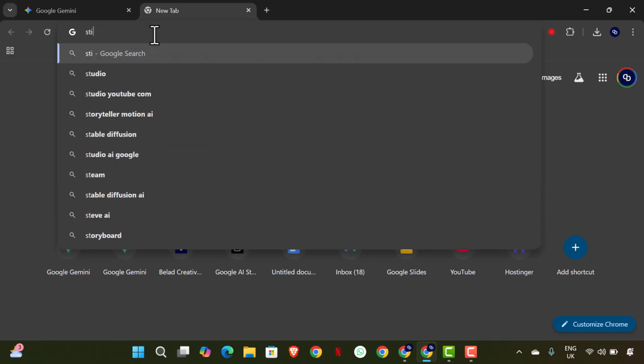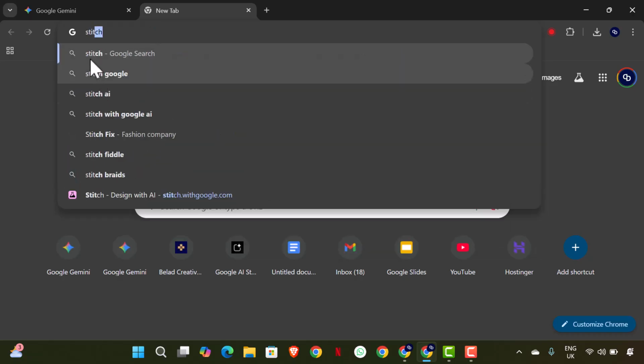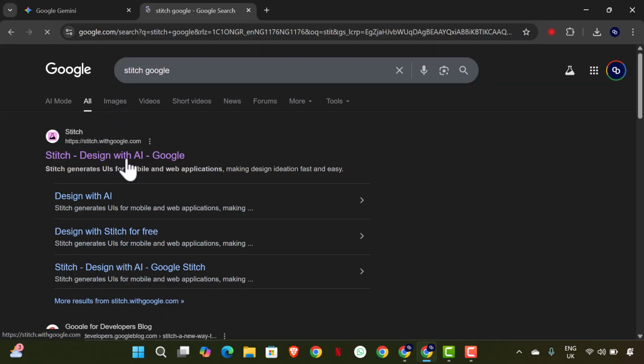I'll be using Stitch by Google. Just look for Stitch, Stitch, Google. Then you will see Stitch, design with AI, stitch.withgoogle.com. So we're going to come right here, and we're going to use this to design the app interface.